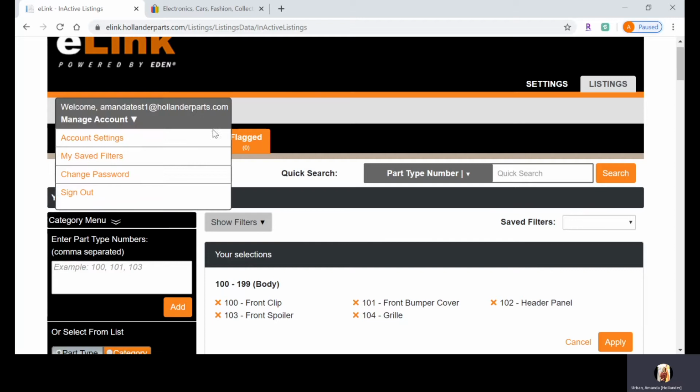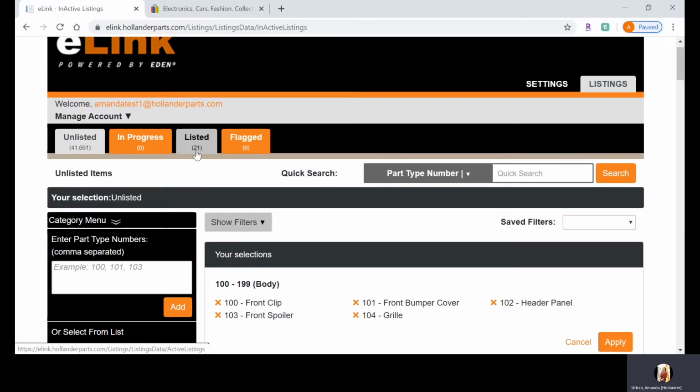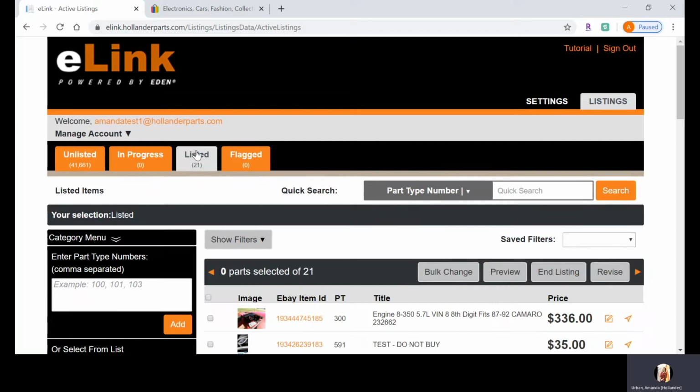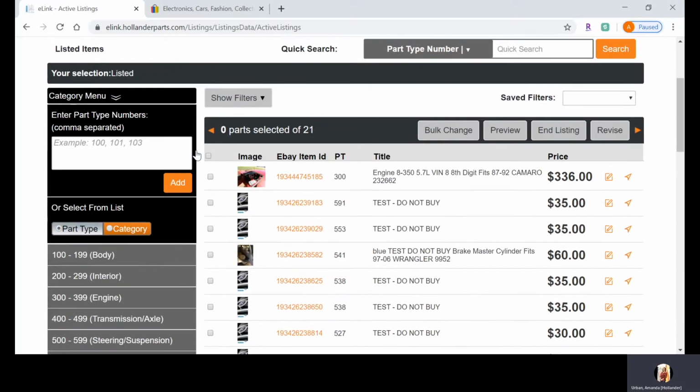So if you already have listings currently and you wanted to make sure that you revise them to start including warranty on the items, it works the exact same way. All right. You can use multi-part type, select all. If you wanted to do it individually, you could.